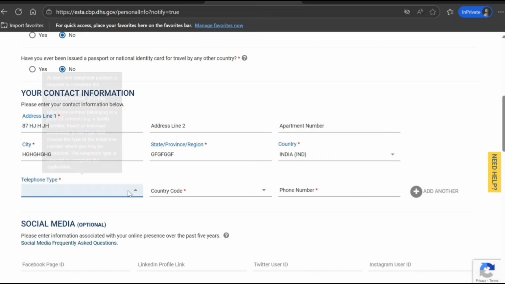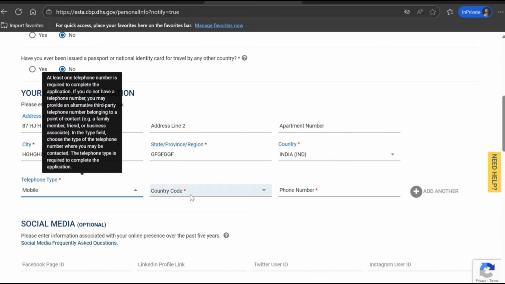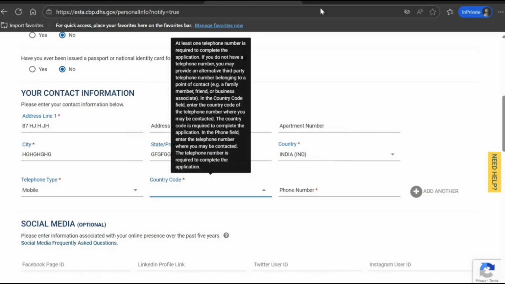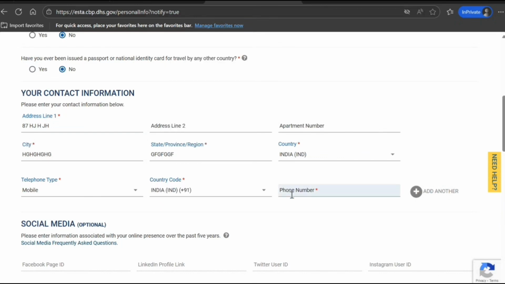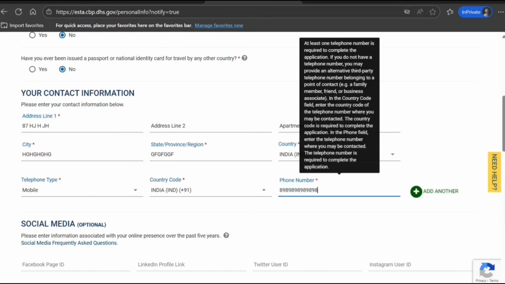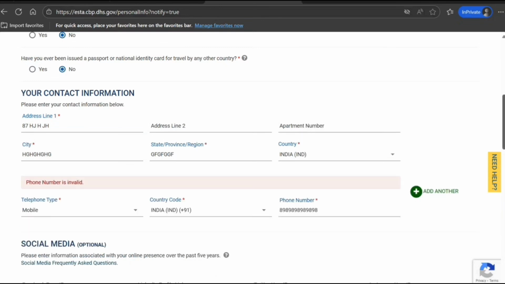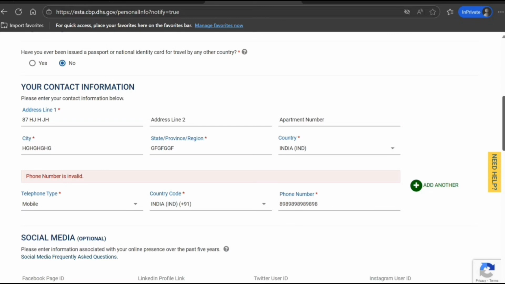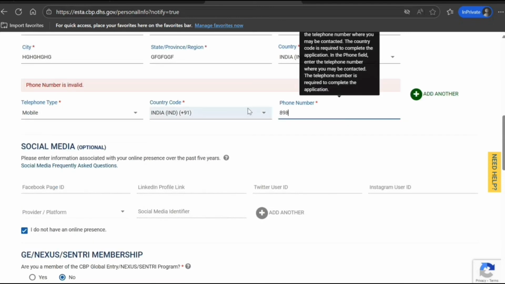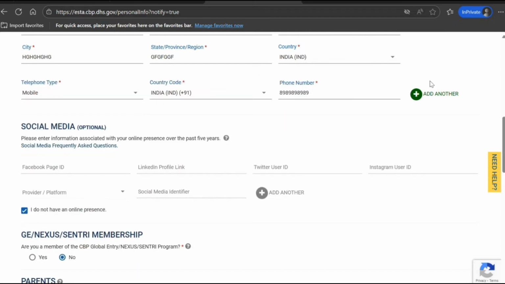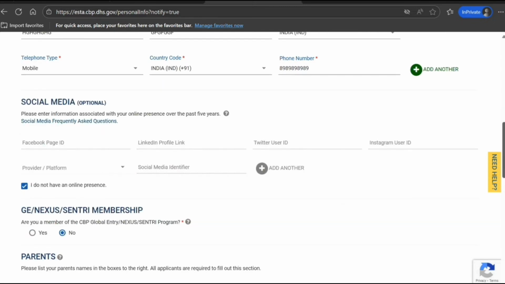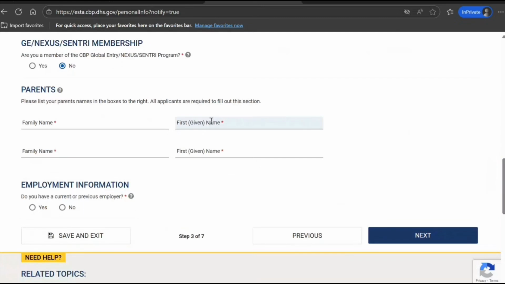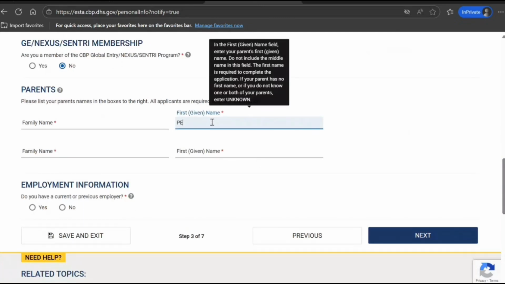Telephone type. Of course, you know your address, I'm just putting sample. Phone number. Social media we have made optional. Oh, invalid. I know why, it's because it needs 10 digits. You can even add more phone numbers. Okay, fine. Parents' names in the boxes.